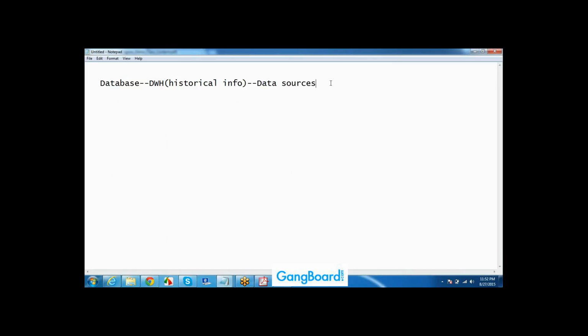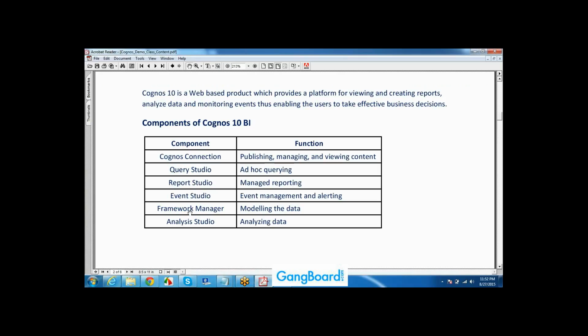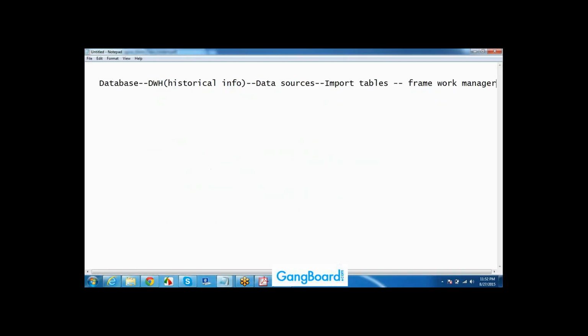So once after creating this, we import tables into Framework Manager. Framework Manager is nothing but this component. Using this Framework Manager, I will do the modeling, and then I will publish the package to the Cognos connection page.